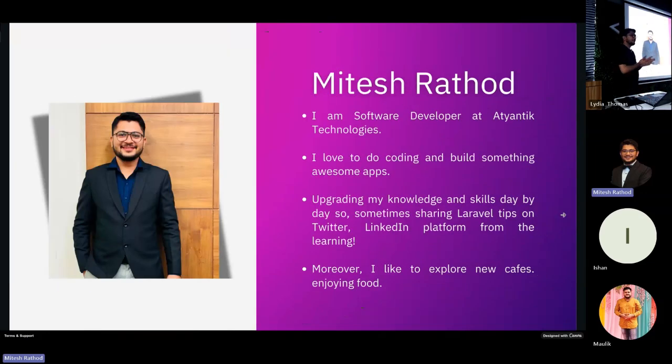So first, my introduction. My name is Mitesh Rathod, and I'm working as a software engineer at Atyantik Technologies. I love to code and build awesome apps, and upgrade my knowledge and skills day by day. Sometimes I share tips on LinkedIn and X for what I learned. I also love to explore cafes around the city because basically I'm a foodie.